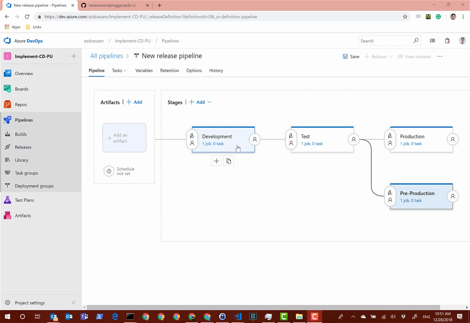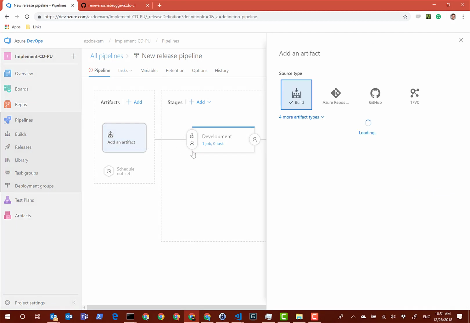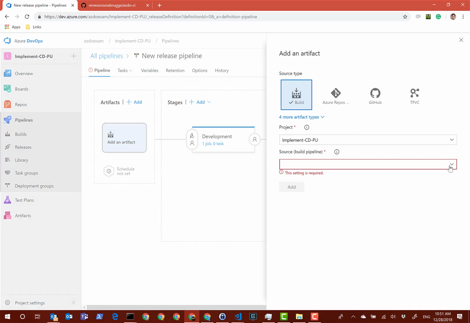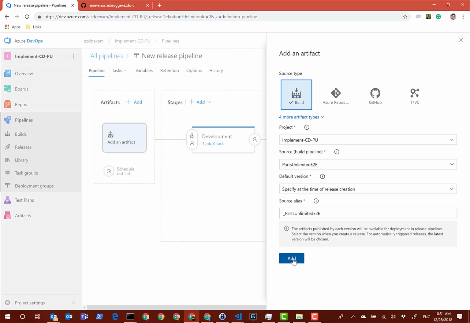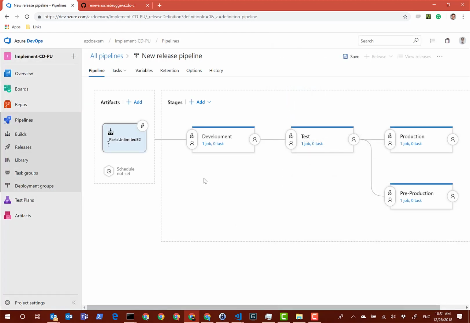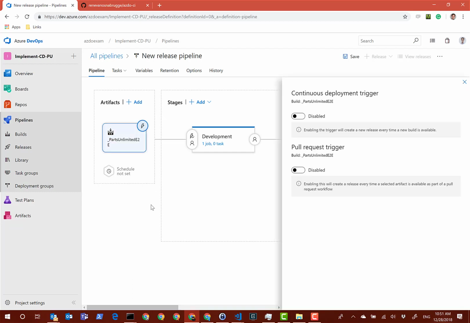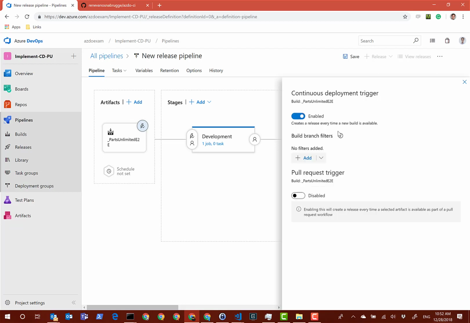Let us start with defining triggers for the release itself. First, we need to select an artifact. For now, I will select the build that just completed and then the latest version. Now that we have selected the build, I can define a trigger for the release. I can select the flash icon and select a continuous deployment trigger.